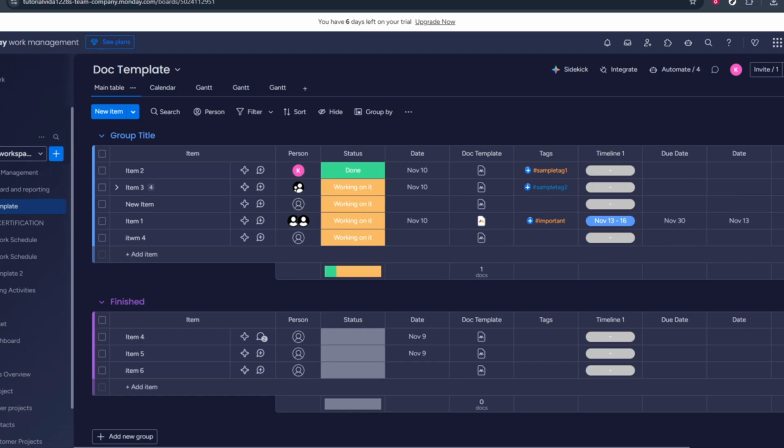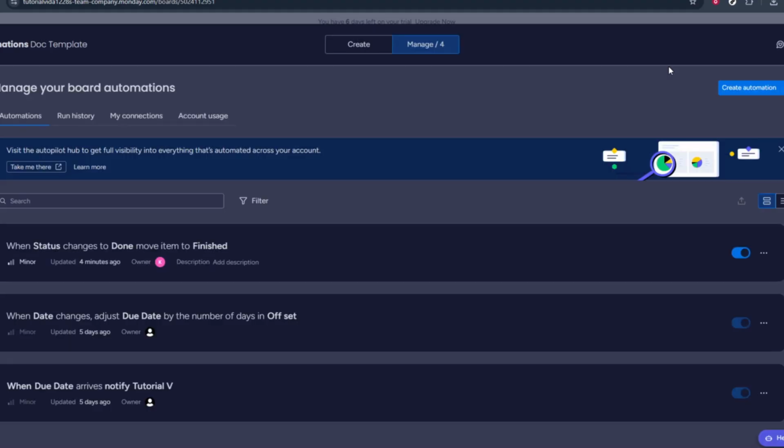Once you're on the desired board, you should locate and click on the Automate button. This button is usually easy to spot, prominently displayed along the board's menu. Clicking on this will lead you to the Automation Center of your board, where you'll have an overview of all automations currently active. Now, here's the crucial part.